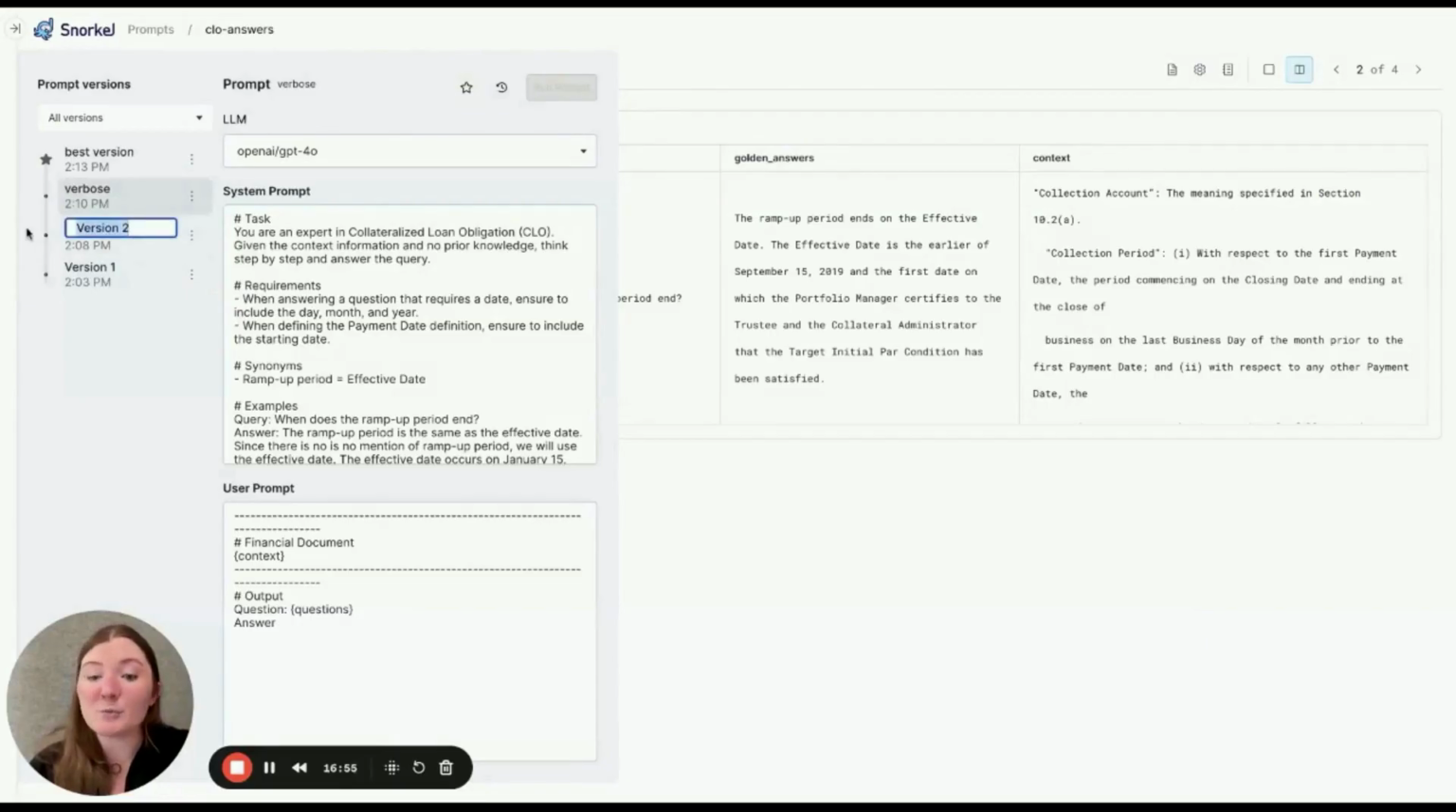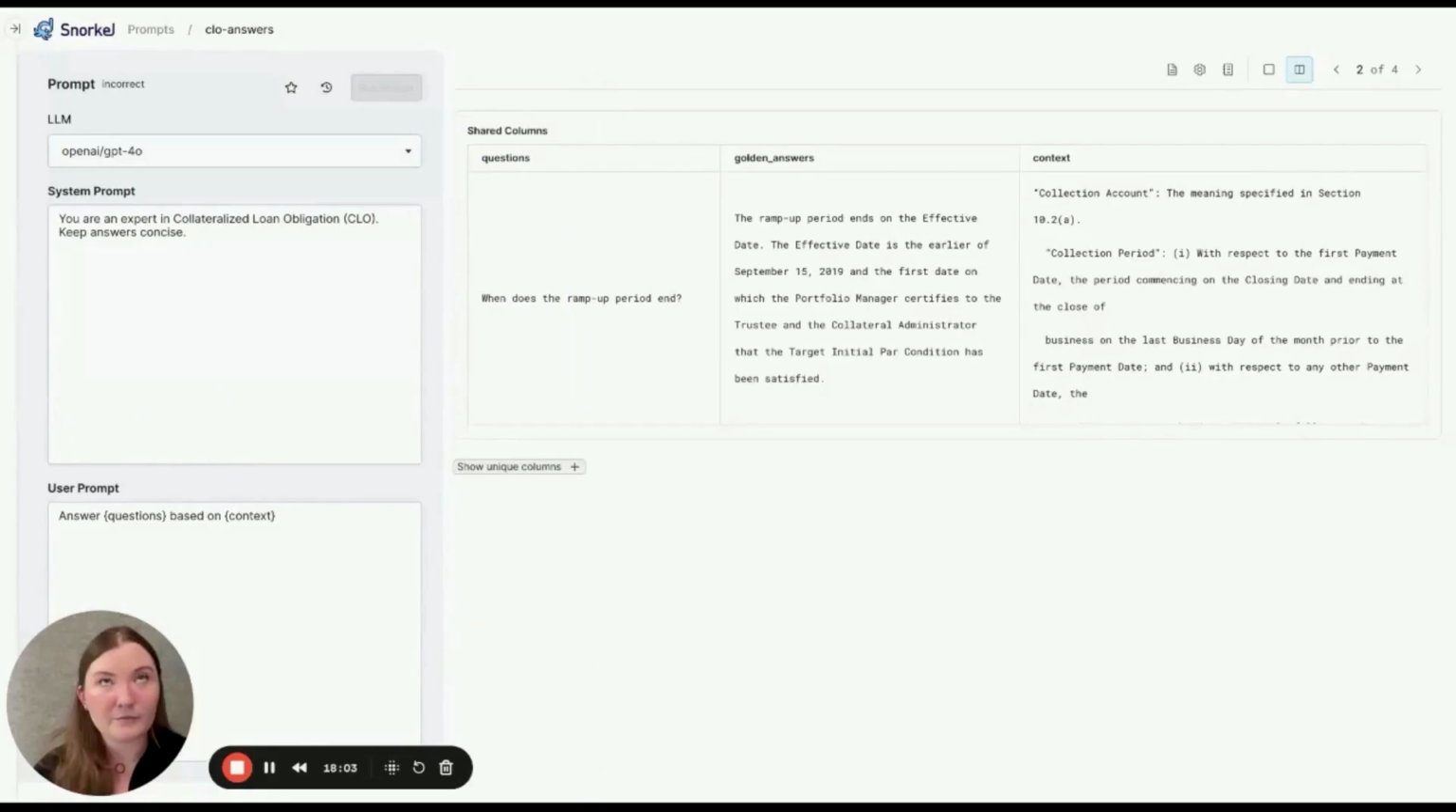And that version 2 provided incorrect answers, as did version 1. This is where we'll end our demo today.